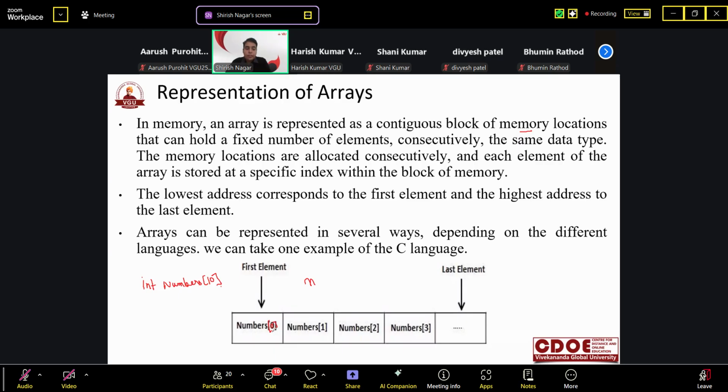So what will be the first element? Where will the first element be stored? In numbers 0. And where will the last element be stored? In numbers 9, if my array is of size 10. The lowest address corresponds to the first element and the highest address corresponds to the last element. If this index is higher, we are going towards the last element. If this index becomes smaller, then we are going towards the first element.